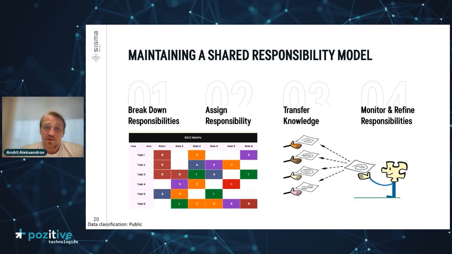As I already told previously, shared responsibility is not mean that nobody is responsible. We have responsible person, but it could be not person, but persons. So we should break down our responsibilities and spread them across the team. We should assign them. After that, we could transfer our knowledge. We could assess our knowledge and understand which areas should be covered, which activities can be transferred across the team to make it really on the same page. And after that, we need to monitor and refine responsibilities. It could be drawn as a circle.